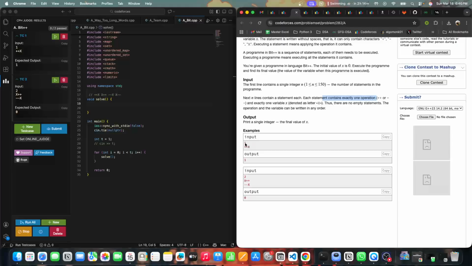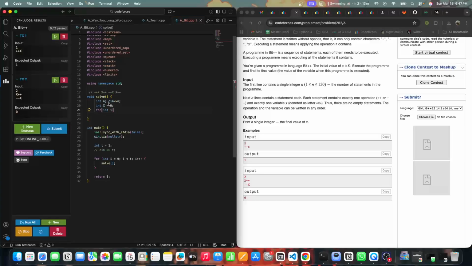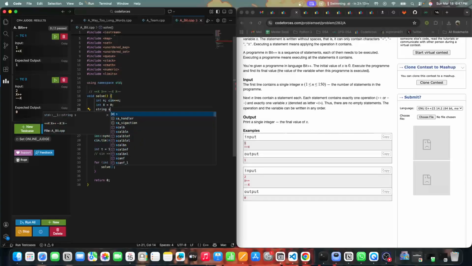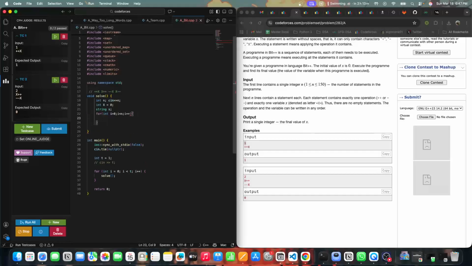Let's start by taking how many statements there are in the program. So we will take this input as n. Now let's say the initial value of x is zero, right? So now we will start taking the input. Let's take the input of the statement into a string. We need to take n operations, the same as taking the input of a string.